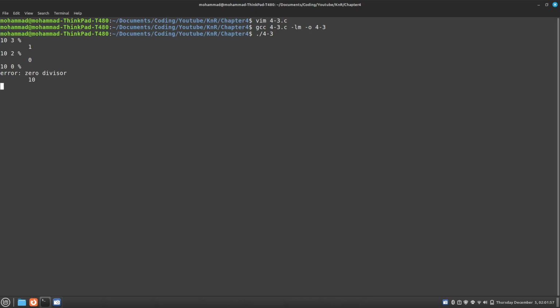How about negative numbers? Negative 2 times 4, I'm expecting negative 8. What about negative 2 times negative 4? I'm expecting positive 8. Okay, so it looks like it works.